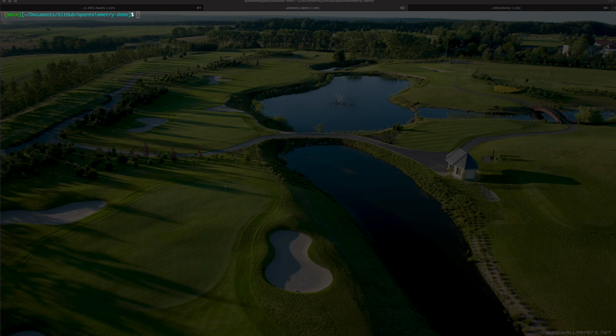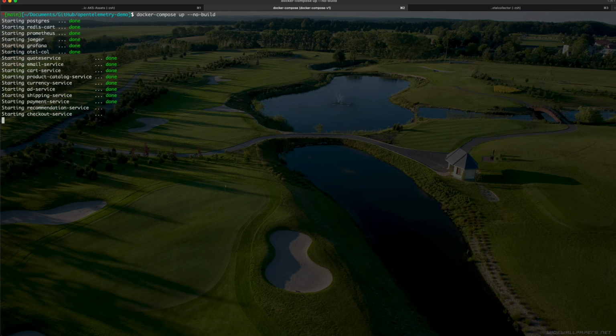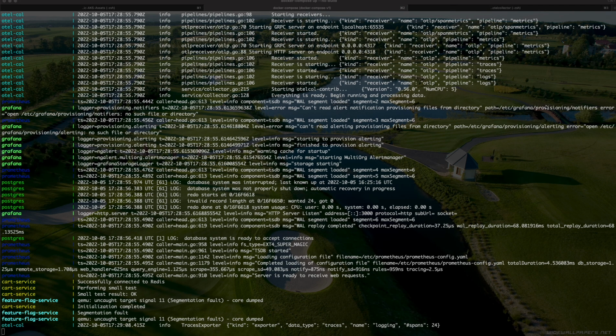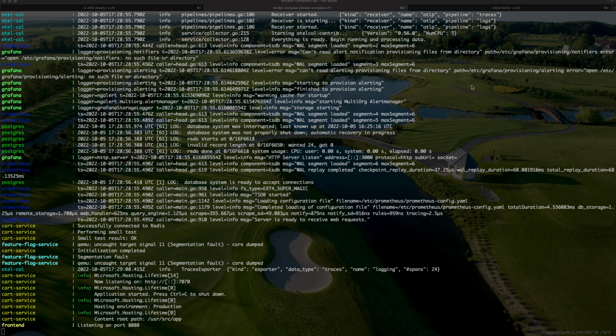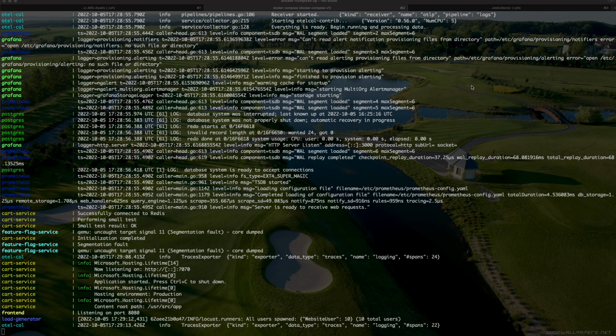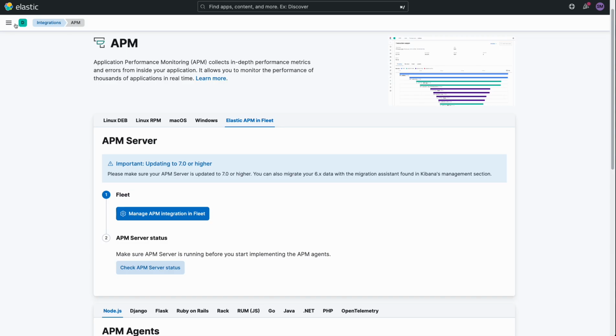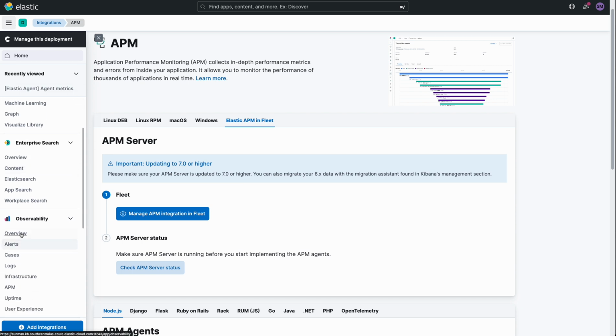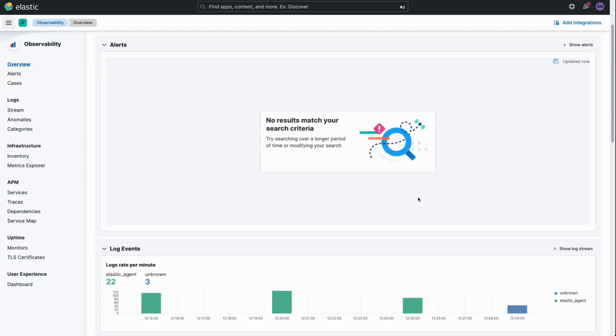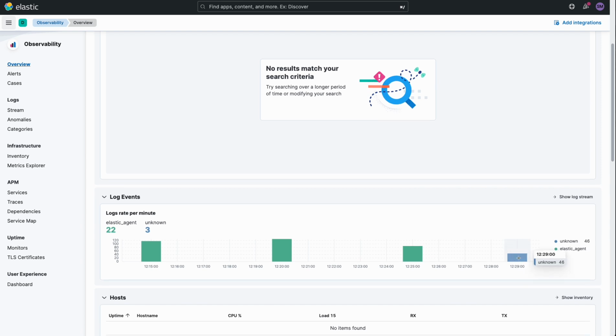Now that I have the environment set up and I've demonstrated how they're used, go back to the root of the repo and issue a docker compose up no build. This will take just a few moments. So the service is up. Now head back over to the Elastic Service instance and see if you're receiving data. We'll head over to observability and overview. And you can see that I'm starting to stream data in.